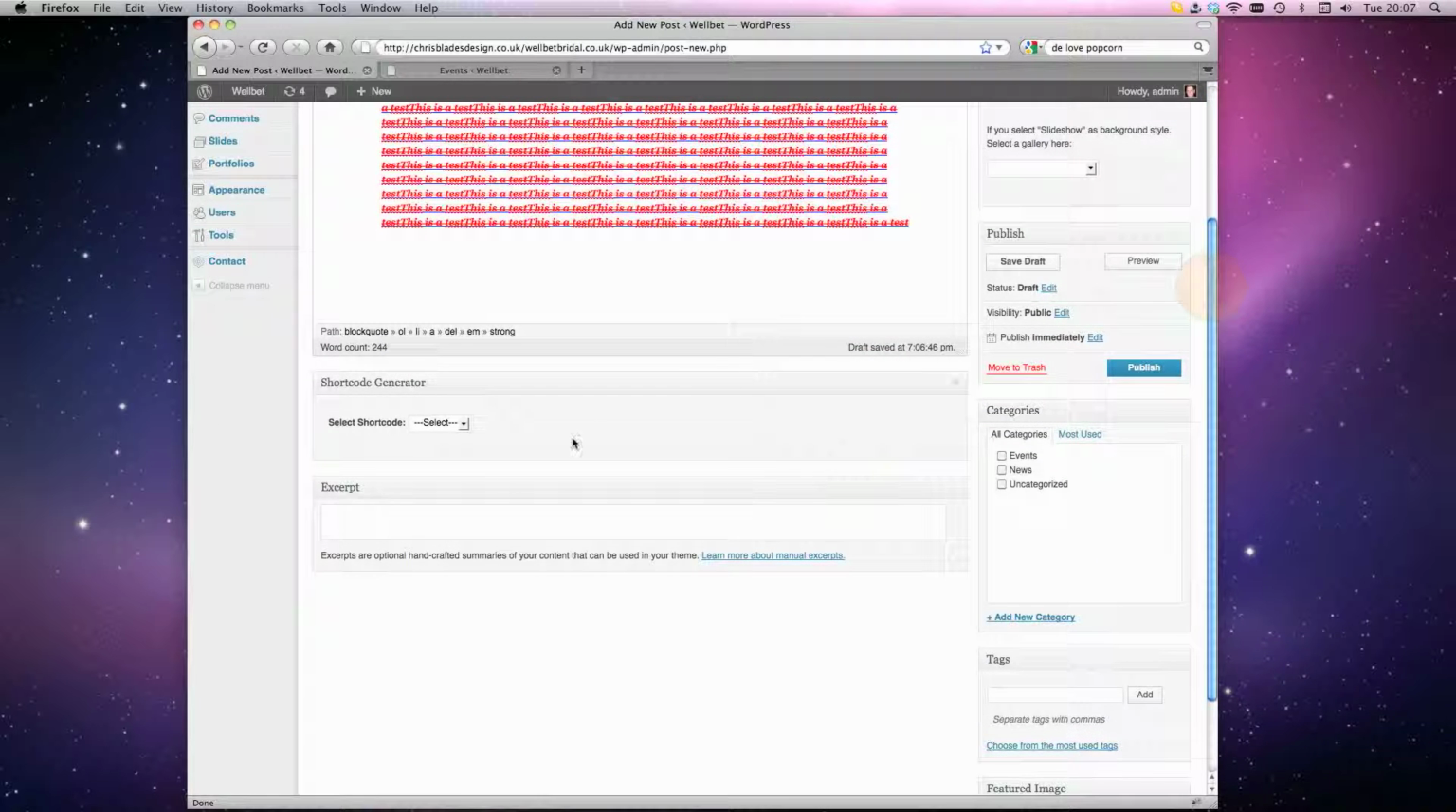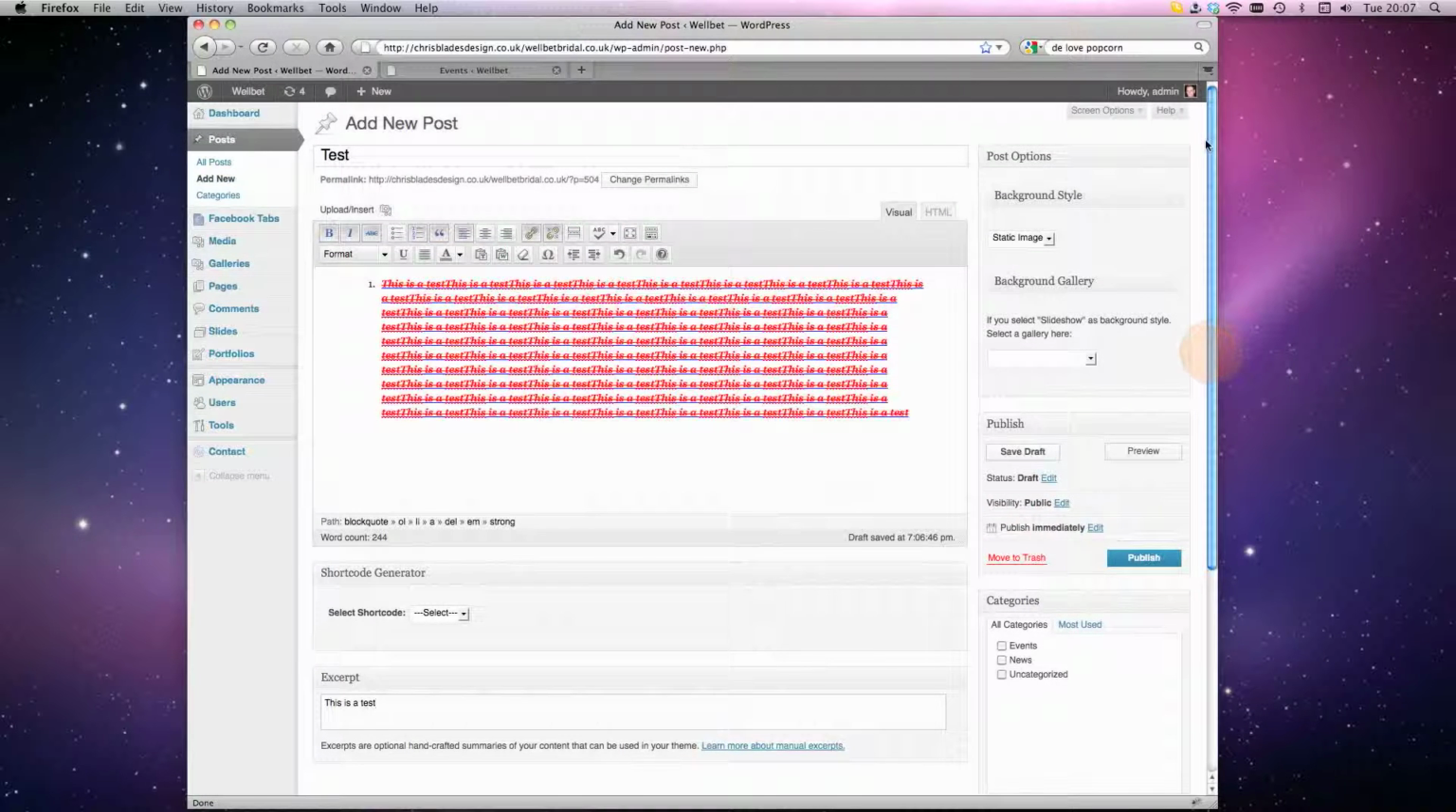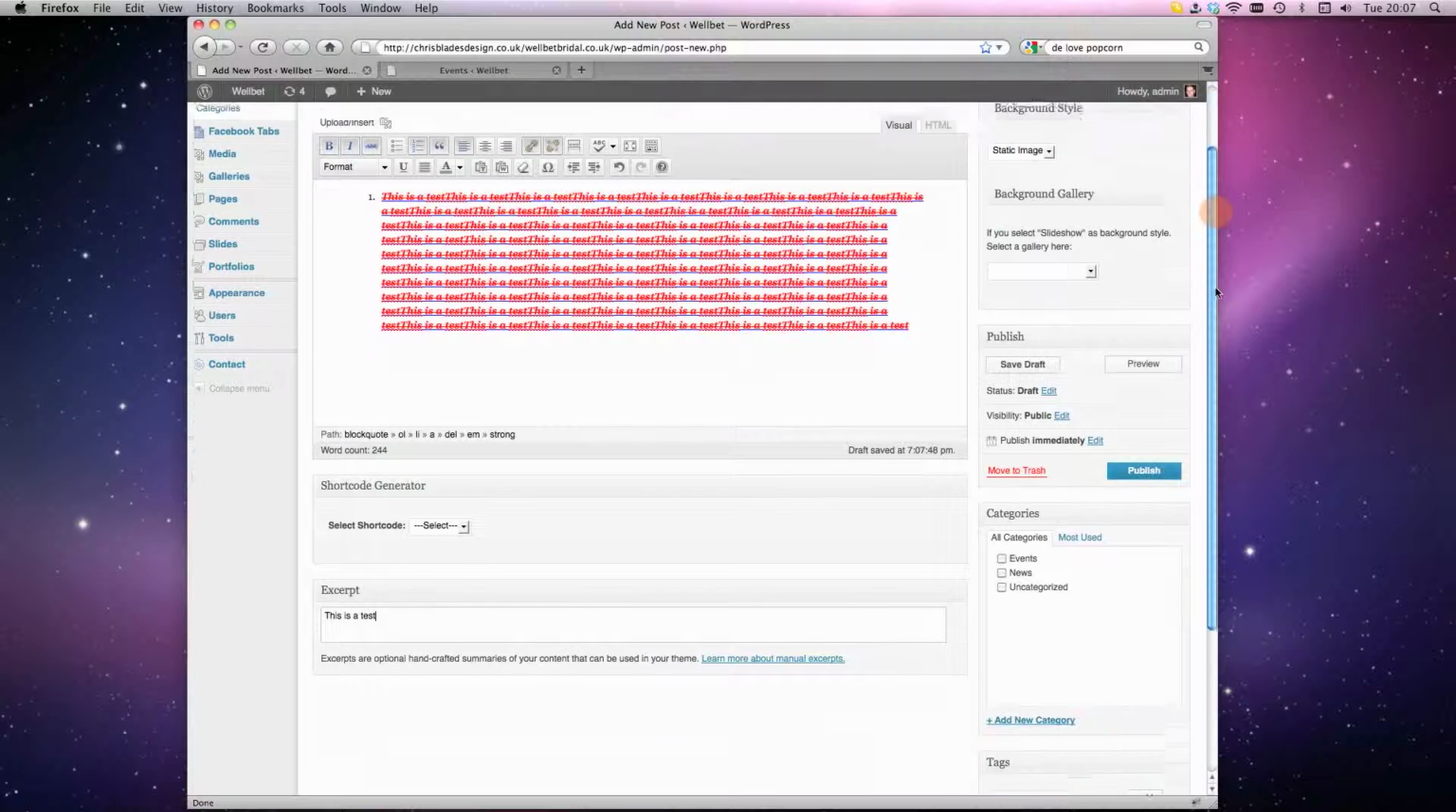At the bottom of the page, you've got your excerpt. So for this one, we'll just put the test. Down the right hand side, you've got a number of different options. So you've got your background style. That chooses what images you want to use there. So if you just leave that as a static image for the time being, you don't need to worry about the background gallery.